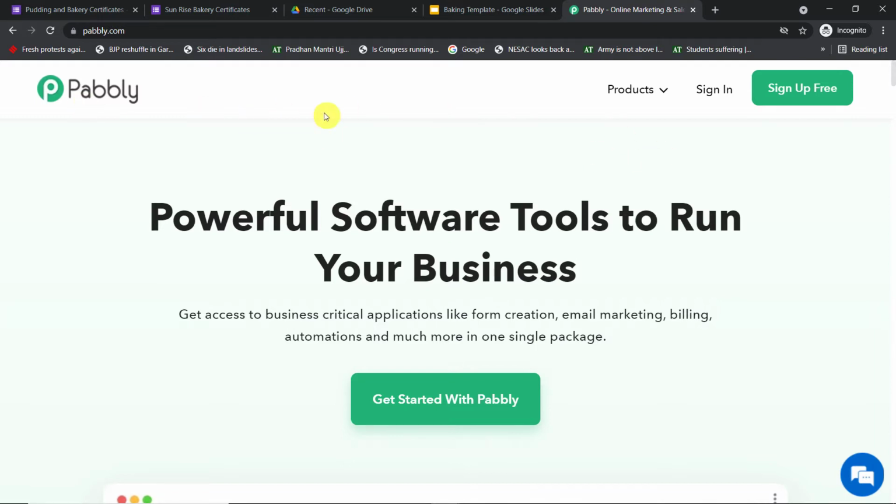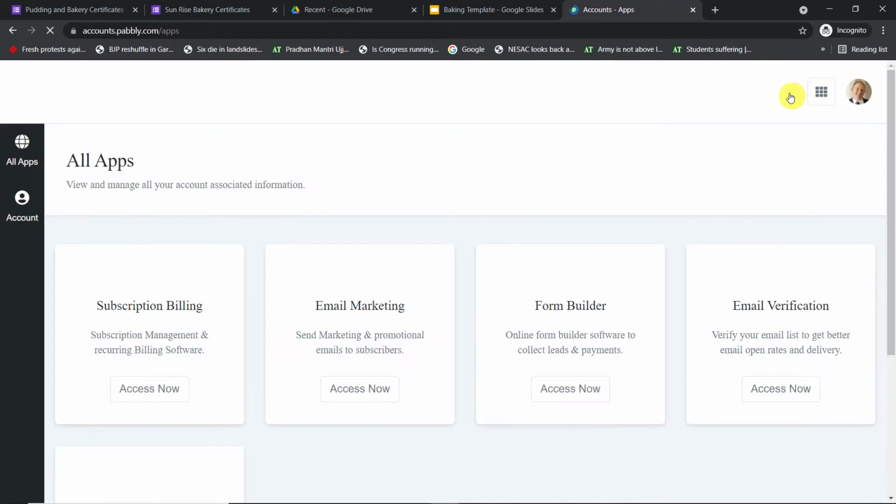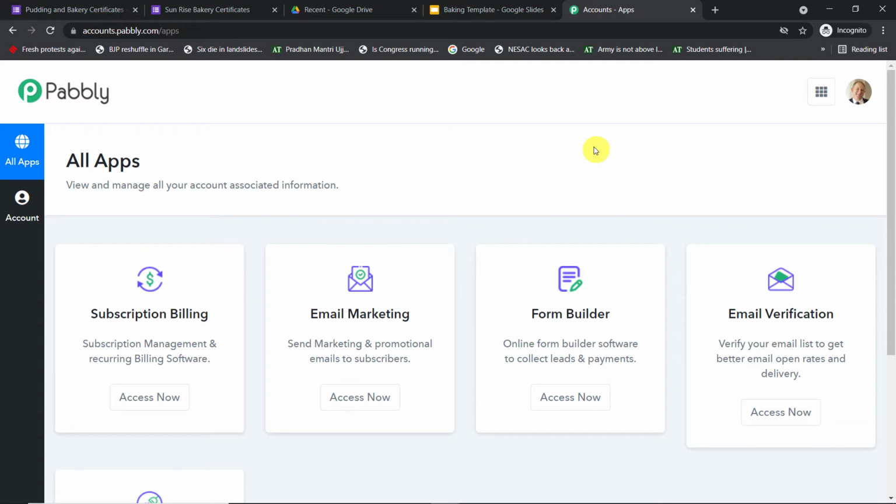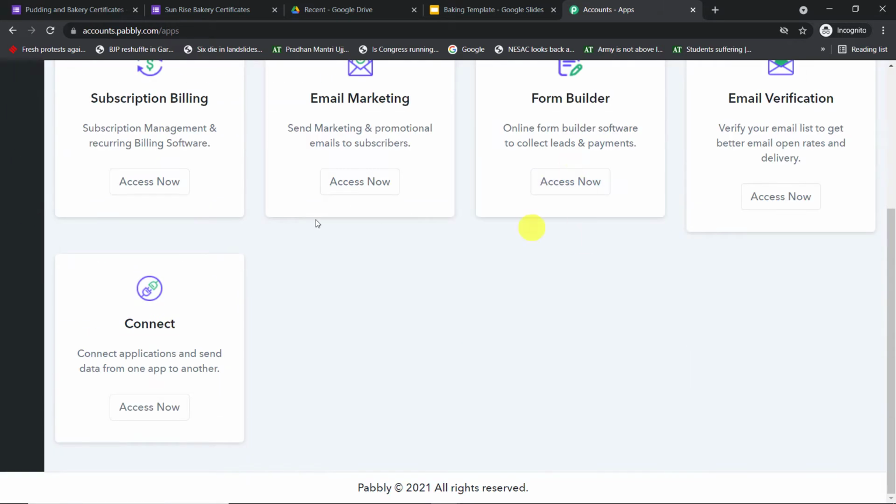Okay, so this is the website. All you have to do is click on sign up for free. Here you can build your own account in just 2 minutes. In my case, I have already built an account, so I will be directed straight to the app section of Pabbly. So this is the app section of Pabbly. Scroll down and here you will find Connect. Just click on access now.